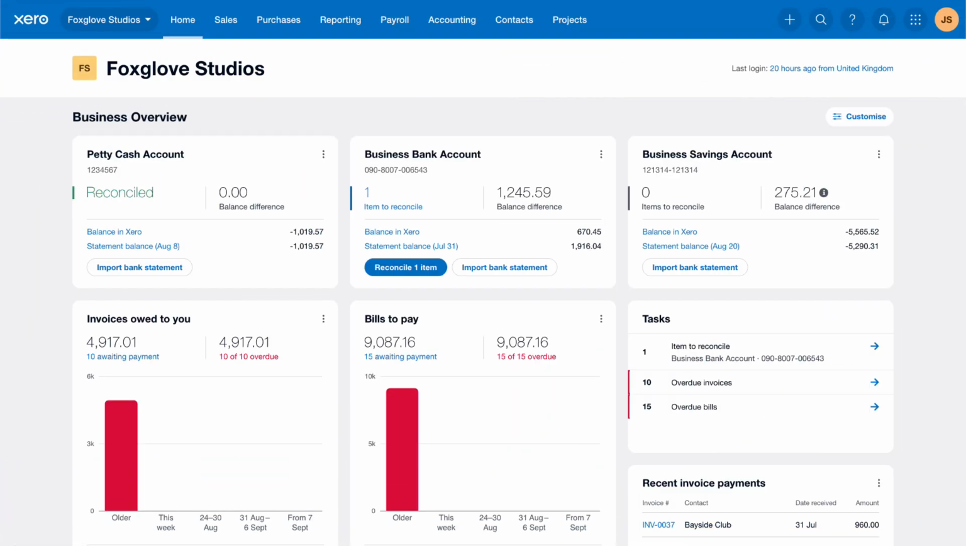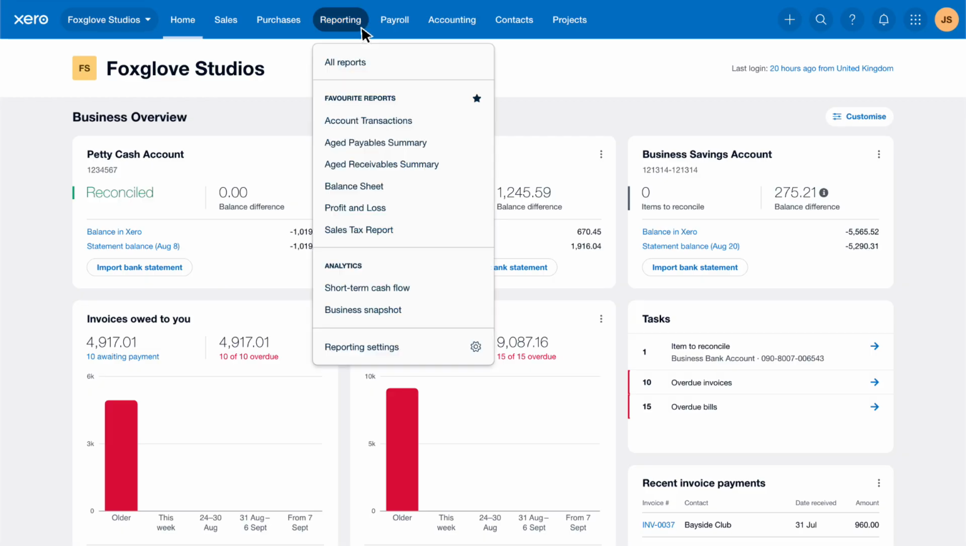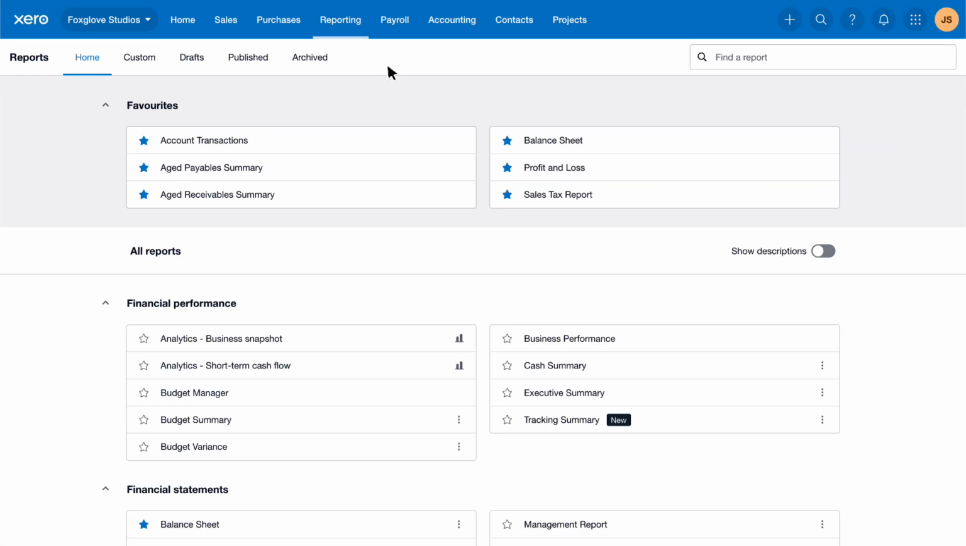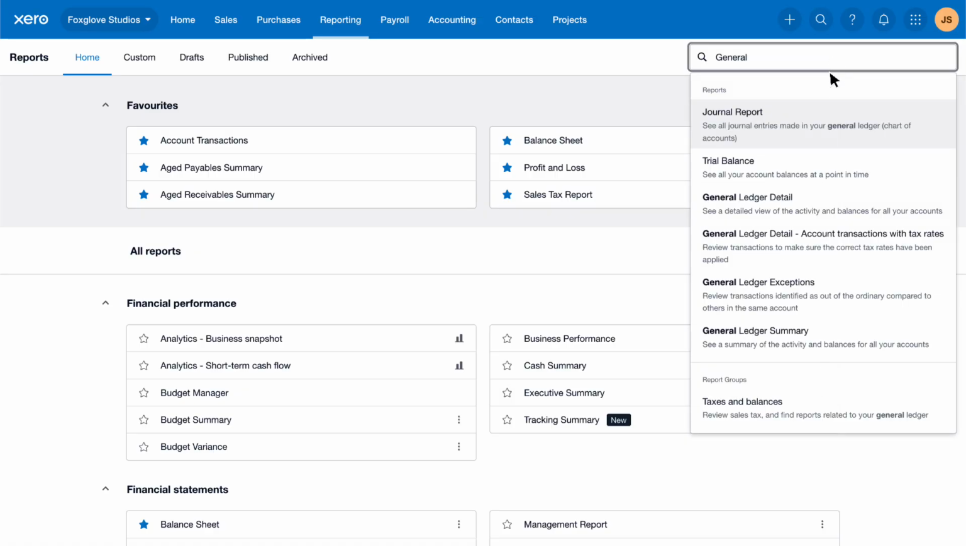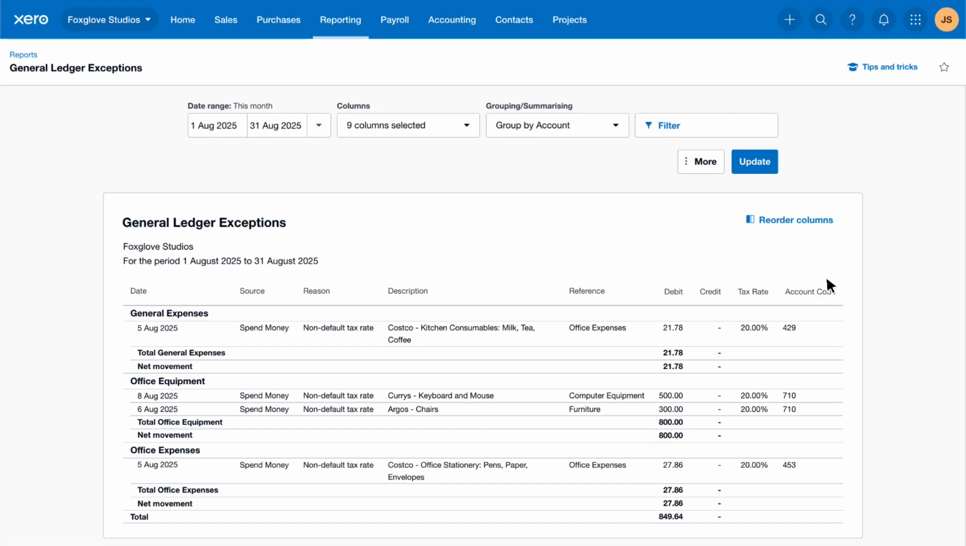Learn how to use the General Ledger Exceptions report to find and solve errors in your financial records. Click Reporting, then select All Reports. Type General into the search field and select General Ledger Exceptions. This report shows transactions that are irregular based on default settings or other transactions in the same account.